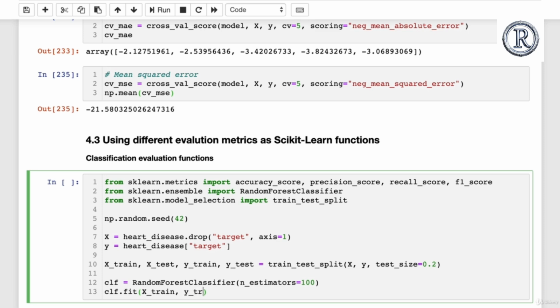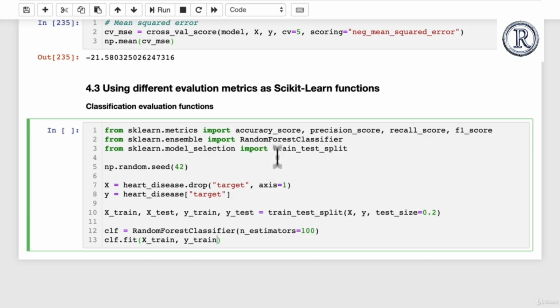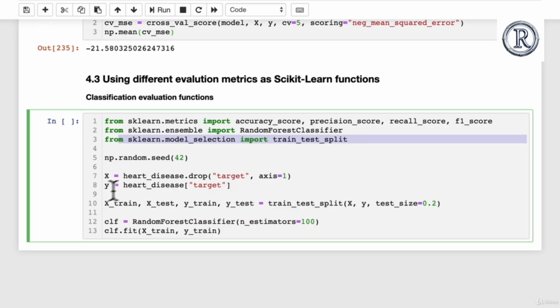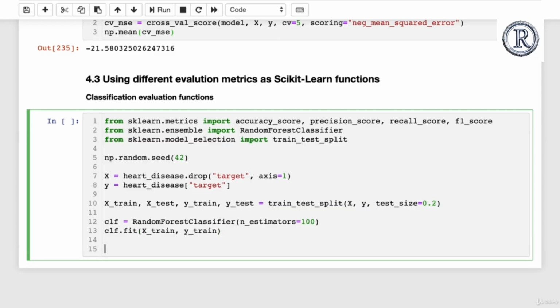So what we're doing here, we've seen this code before. Importing some metrics, specifically accuracy score, precision score, recall score, F1 score. And we're importing a model, and we're importing train_test_split. We're splitting our data into X and y. We're splitting it into train and test sets. We're instantiating a random forest classifier and fitting it to the training data. Beautiful. Writing machine learning code. We'll make some predictions.